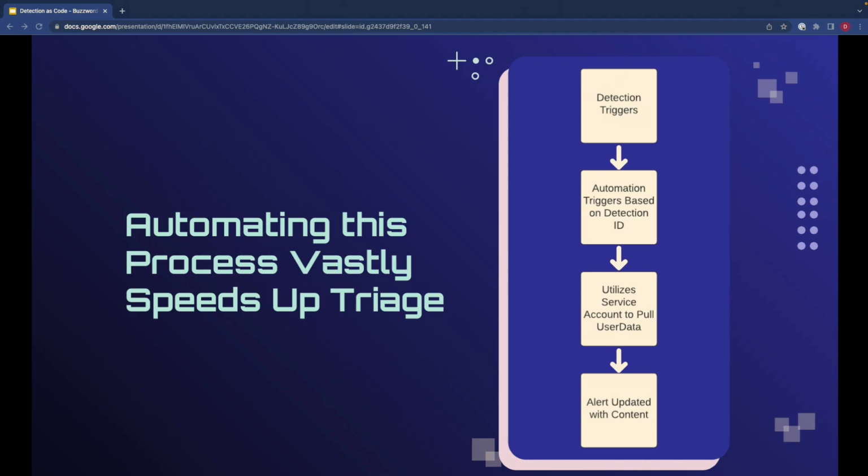So by automating this, you can say, if I see this detection, let me now coordinate with this service account I've set up, pull this user data, add it to the detection context, and then send it on to the incident response team. The SOC gets all the information they need, and you don't have to provision a whole bunch of keys.